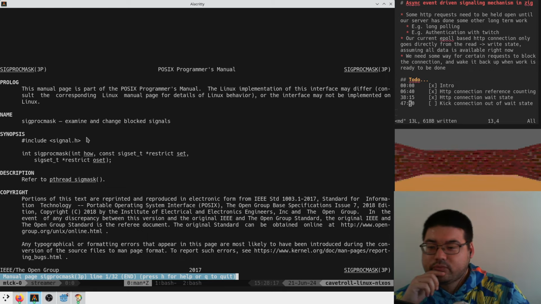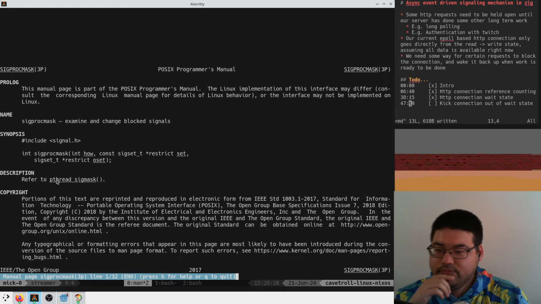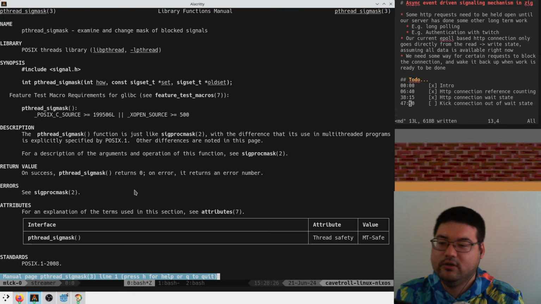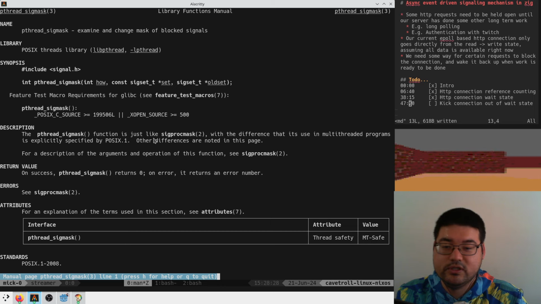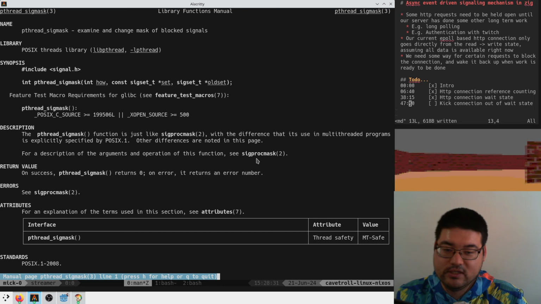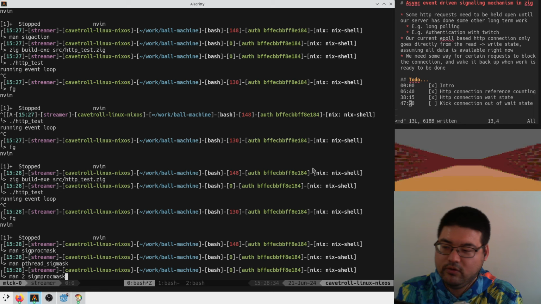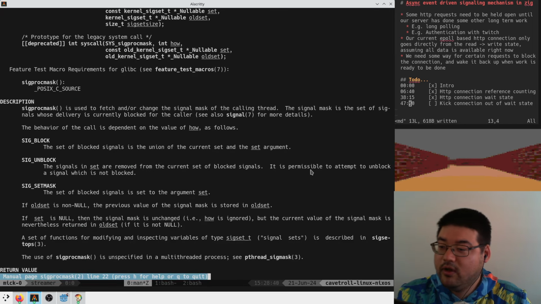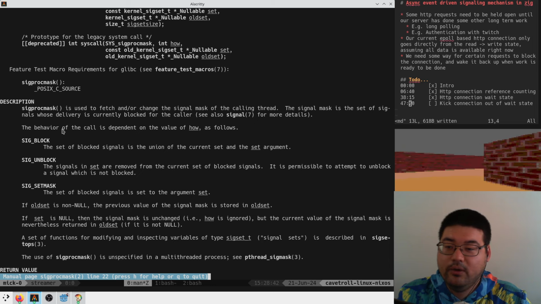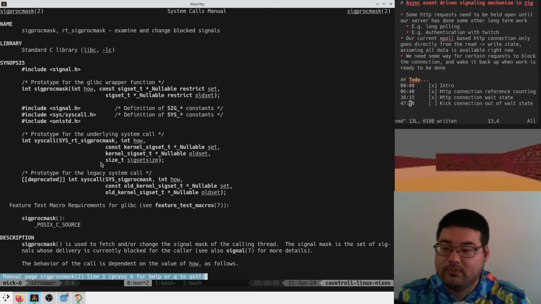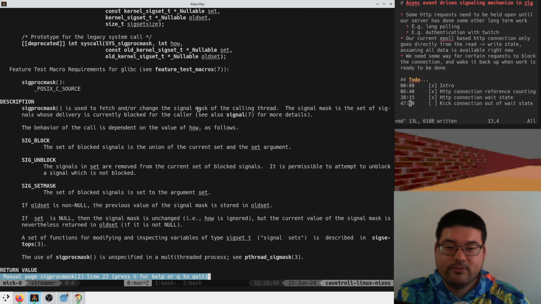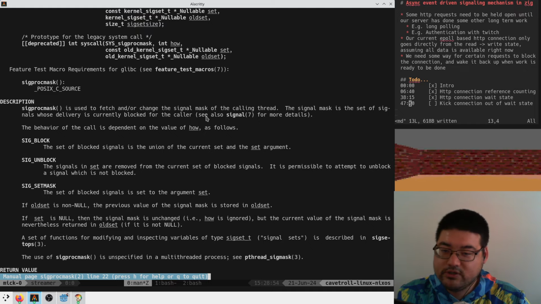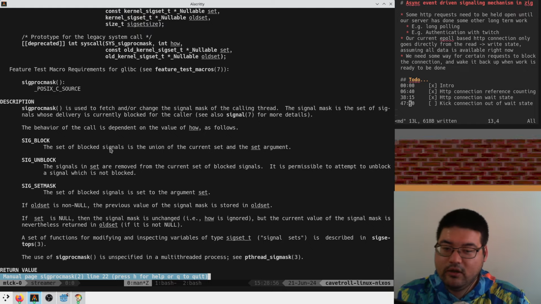What does this do? Examines and changes blocked signals. Refer to pthread_sigmask. Okay, that's weird. Man pthread_sigmask. Function is just like sigprocmask with the difference that it uses multi... See sigprocmask. Oh, you just did! Oh, man 2. Okay, so standard C library, is used to fetch and or change the signal mask of the calling thread. The signal mask is a set of signals whose delivery is currently blocked for the caller. See also signal. Behavior of the call, so if we block it, it's blocked.